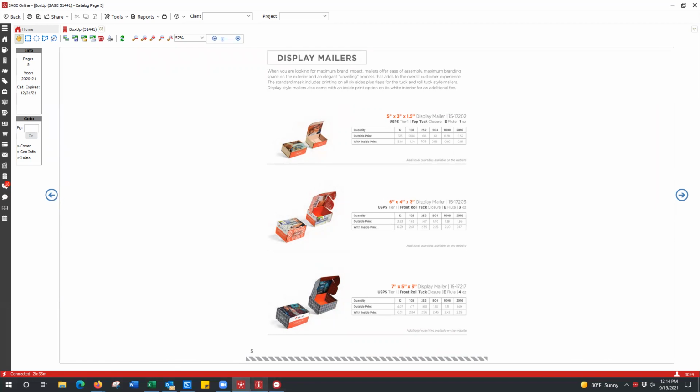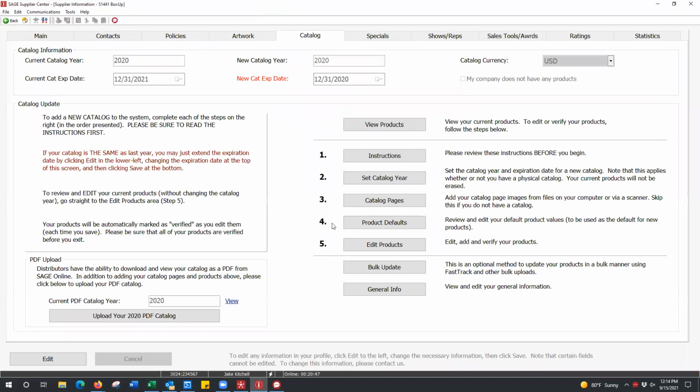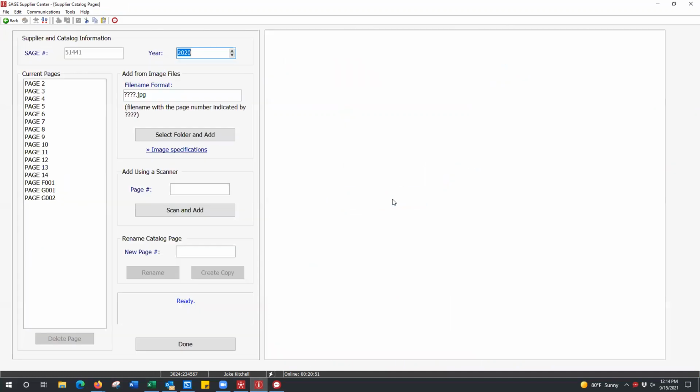Okay. When you update your catalog, also make sure you add in the pages. Yeah. And then make sure that the page numbers are on all your products. Okay.